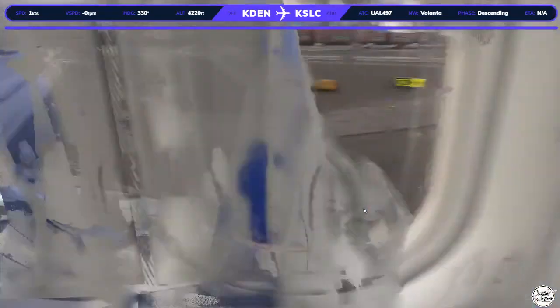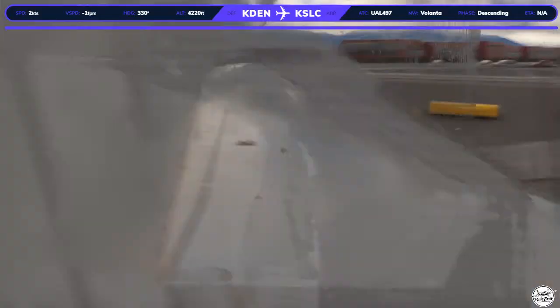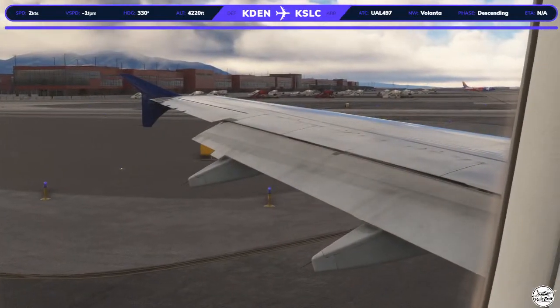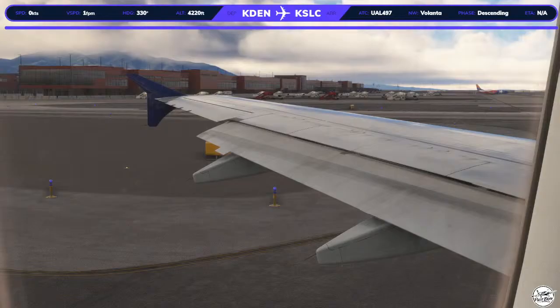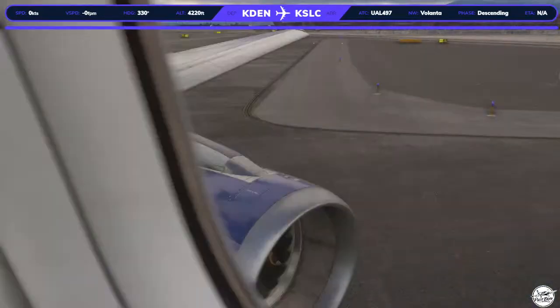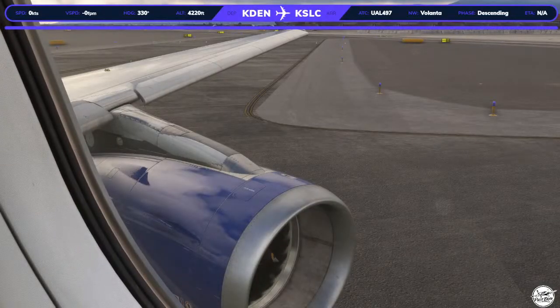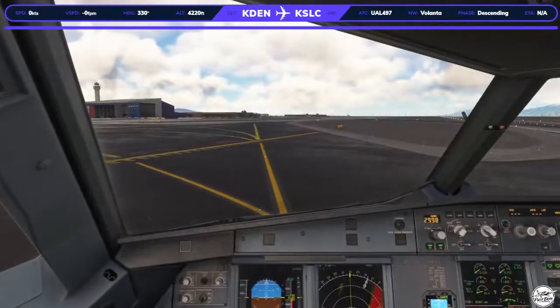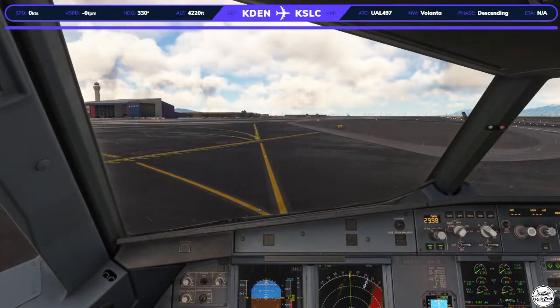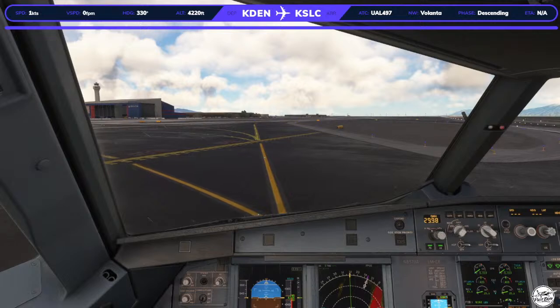Then we'll go to the gate here in just a second. Spoilers off. VATSIM come up. And we'll get our gate number. All right, let's see where United parks here. Guys, I have no idea.